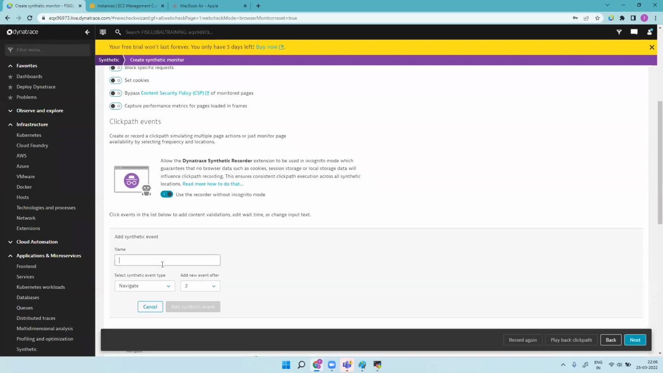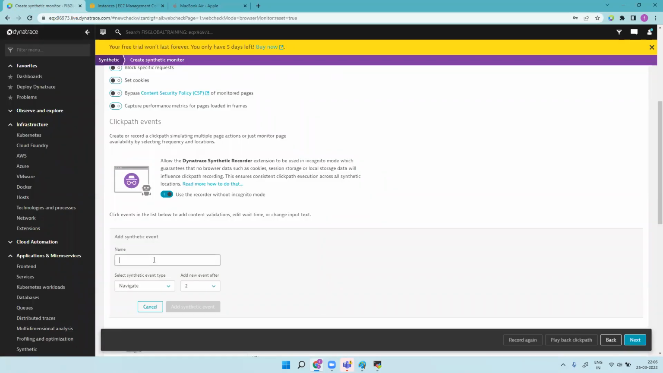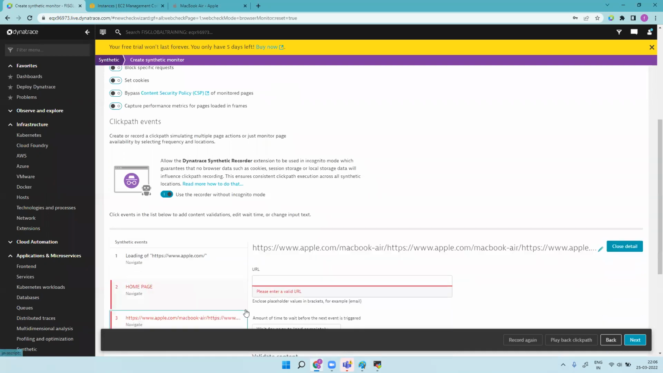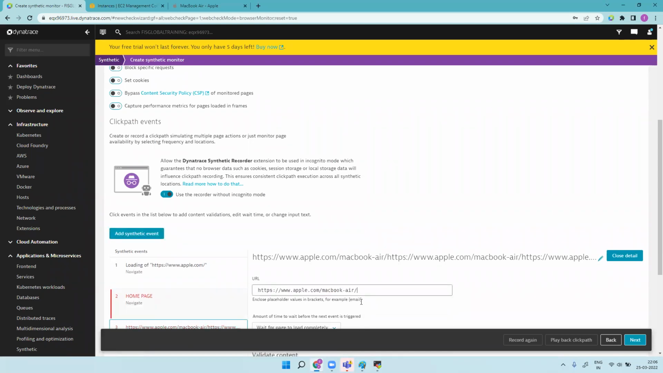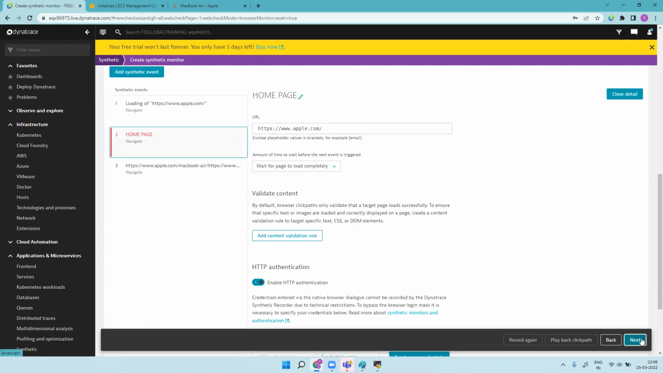Like this, you need to do a lot of things, and it will be very difficult, like clicking here, clicking on this. There is some regex and all. It is very difficult. Okay, so I'll click this, add synthetic event, give the URL like that. Okay, this is the MacBook Air page. Again you add any content validation. So like this, you need to do a lot of things. The entire transaction you need to configure manually.